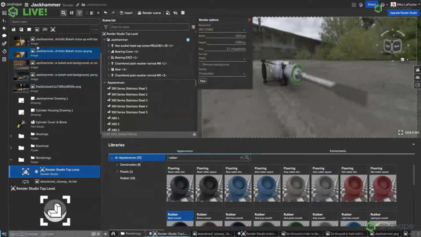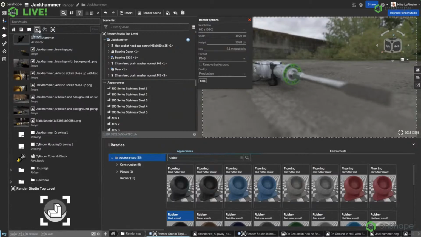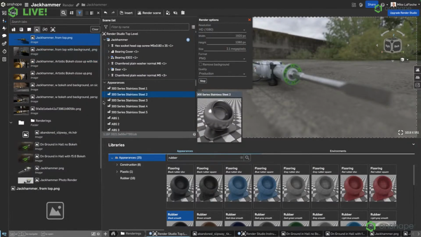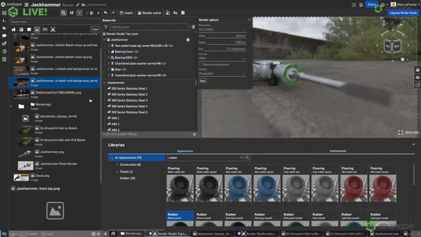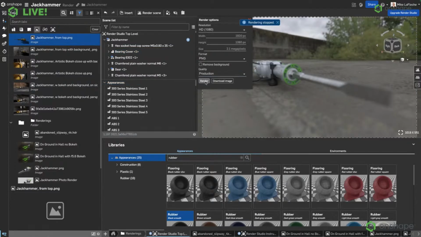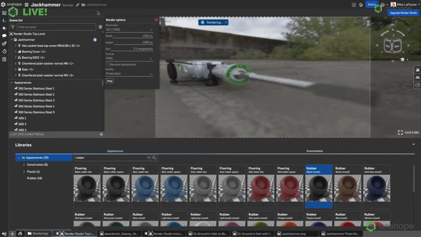Let's look at the top here, see if it's included any rendering in there yet. Maybe not. Let me just render it again. I'm not sure if it's going to do what I said.